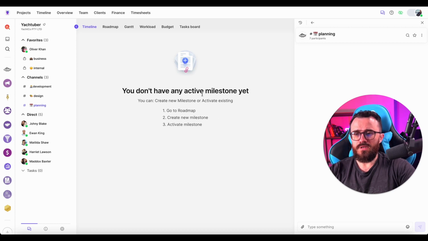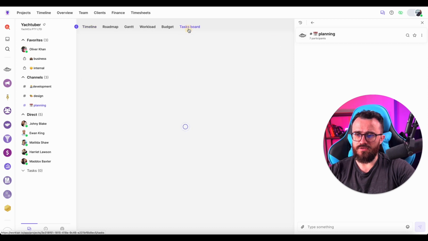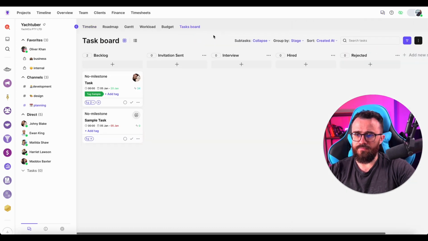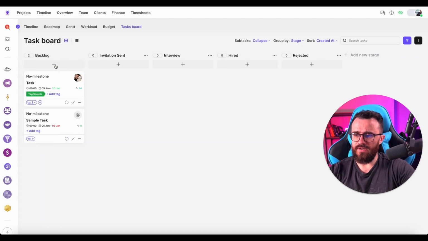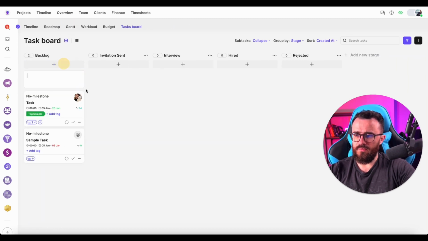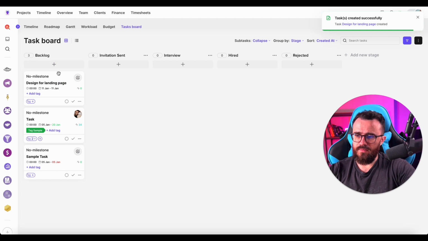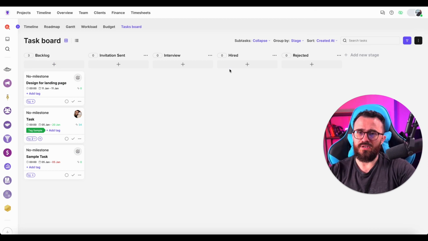Now, let's begin with the task creation and the milestones. Before we get into the milestone, I want to tell you that you can create a task very easily, and we already have some tasks created here. Just leaving some room for space. Let's say we develop the landing page. So one of the tasks could be design for landing page. You can create tasks here, but as you can see, they have no milestone. That means they are not grouped in any way.